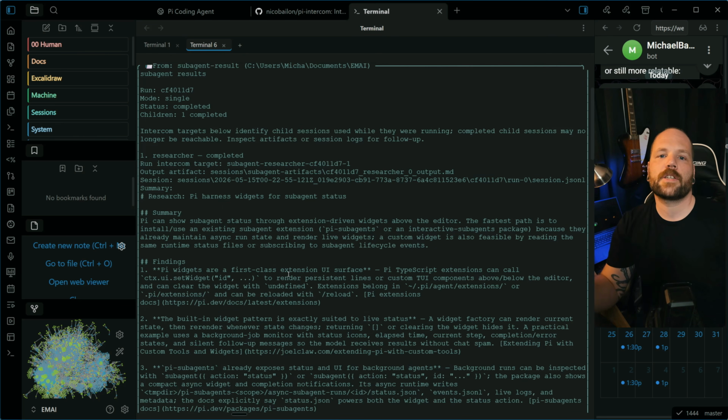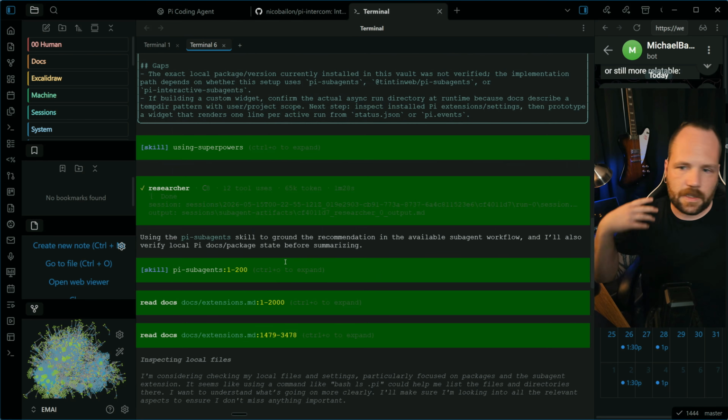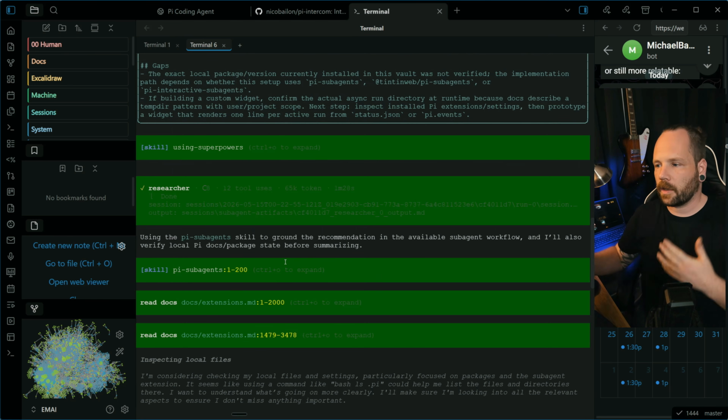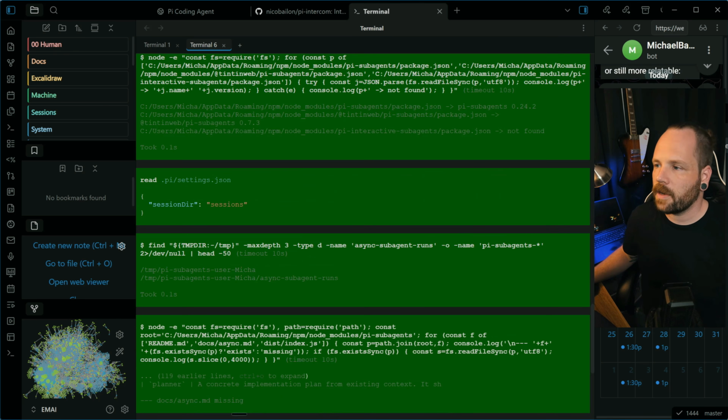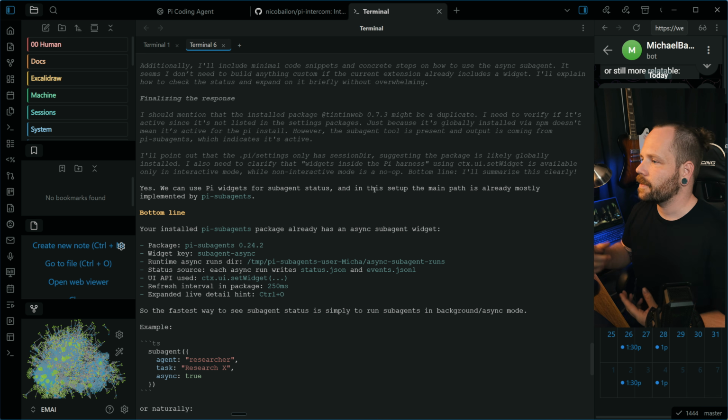I wanted a research agent to go and dig through some stuff on its own, then send back findings rather than my main agent going and wasting all those tokens on every research pass or looking things up, all that stuff. I have another agent doing that. First things first, yes, you can use Pi widgets for subagent status, and in this setup, the main path is mostly already implemented. Awesome.